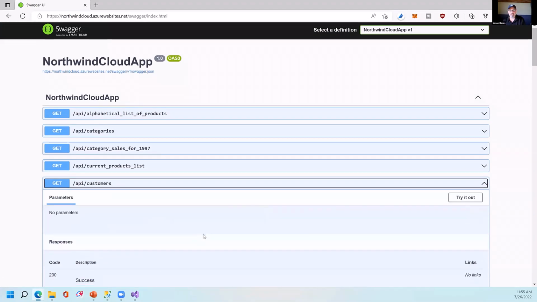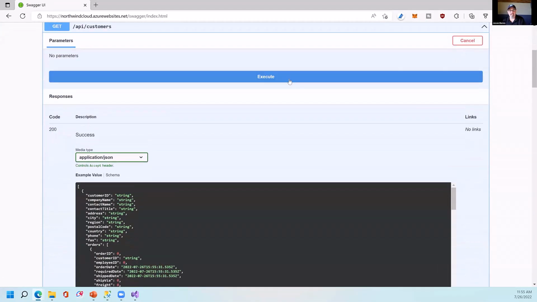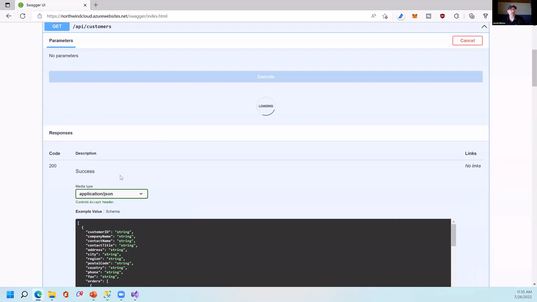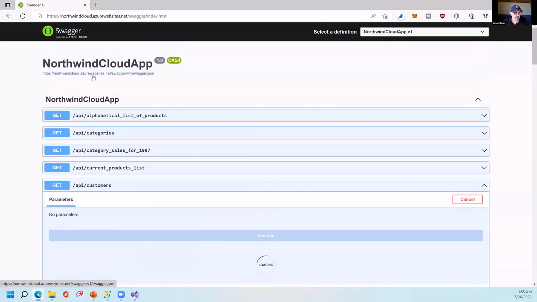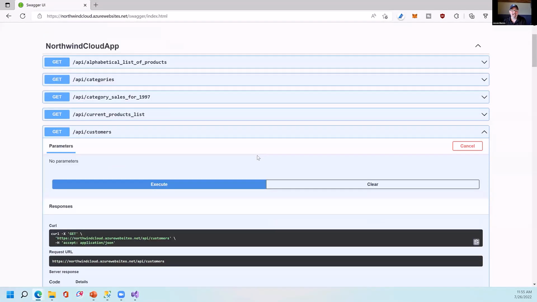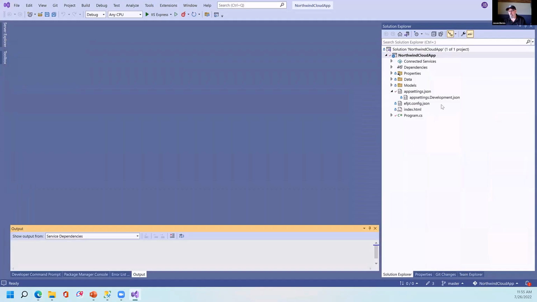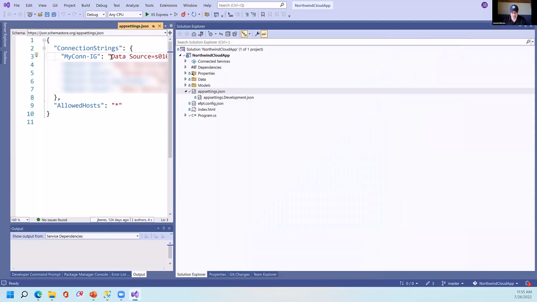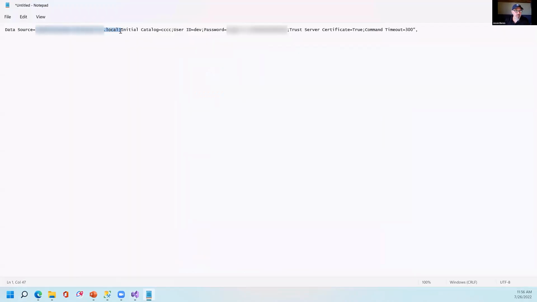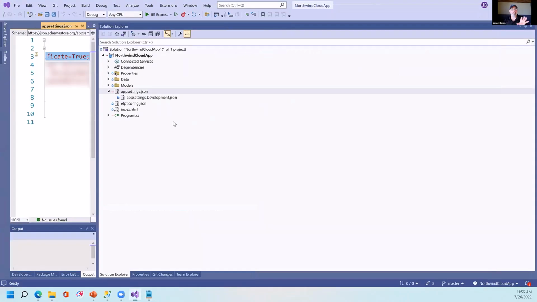So if I want to do an API get customers, click try it out, click execute. This is actually in the cloud. When I scroll up, it says northwindcloud.azurewebsites.net Swagger, and now it went and got my data. But I want to do this on localhost. So in my app settings, I am going to copy this and open up a notepad here so you can see. We're going to localhost, and I've got my data. My username is dev, and my password is a bunch of V's and B's. So that's where this is actually going to go.